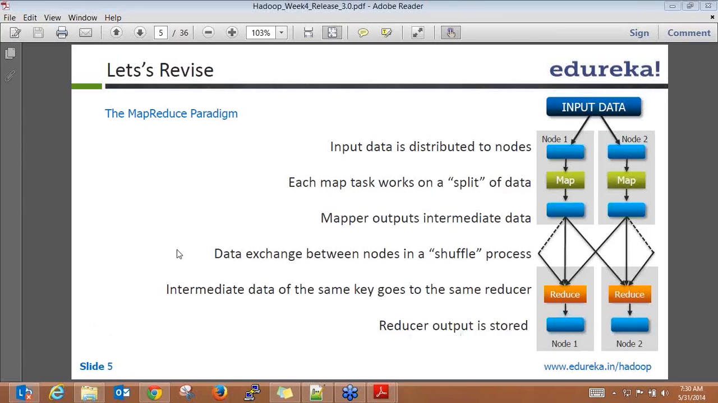Okay, no. So it's not determined that way. If you have 15 nodes, it may happen that all of your data will get stored on all those 15 nodes. But the number of reducers is something you can control from the program. So you can determine how many reducers you want to run. You may run 15 reducers, 5 reducers, or 10 reducers.